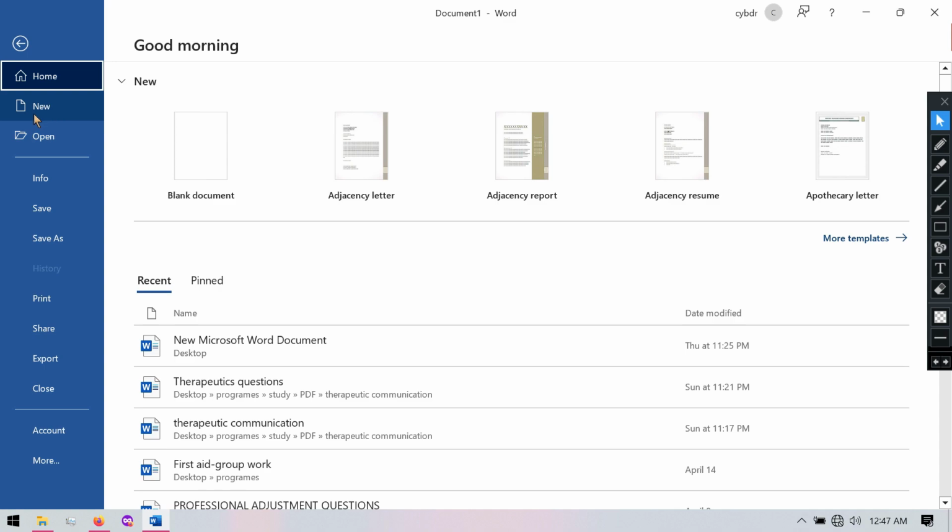Now let's say you are done creating your document. Next is to print it out. So we have our print button here. This print option is used to print the current document, provided you have your printer attached to your PC.